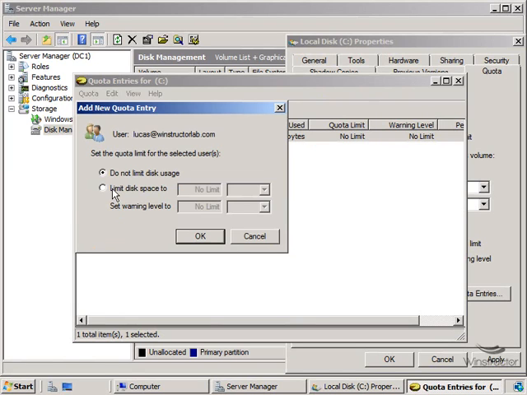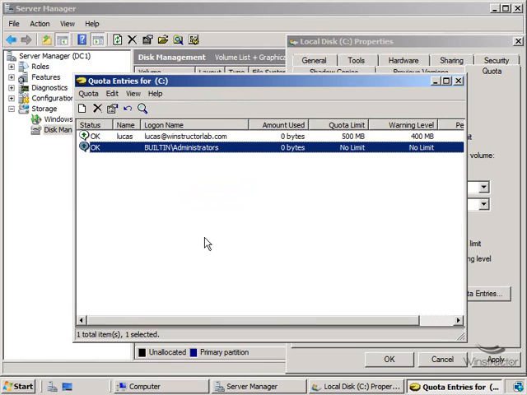So we can limit disk space here for Lucas, and like before, we can set specific values only for him. So let's set his limit here to 500 meg, and we're going to give him a warning once he hits 400 meg. So now we've got a totally different set of rules for Lucas, and unfortunately for him, he's got half the disk space of other people on this server.